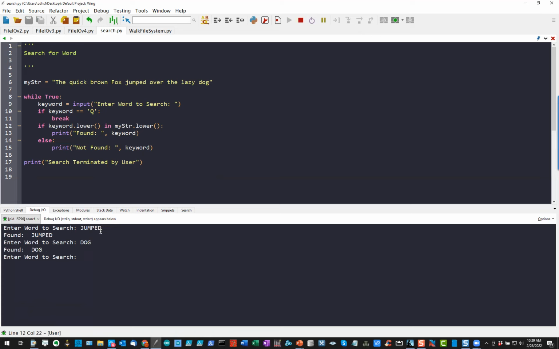So again, if I said dog, it'll find dog. If I say cat, it won't find cat. And if I say Q, it'll say we terminated the script by the user. So just a little simple script where the user can just continue to enter in keywords, in comparison to whatever the string was that we're searching.